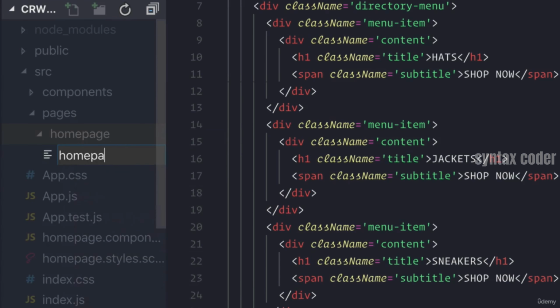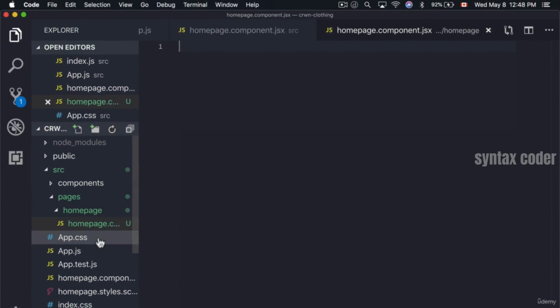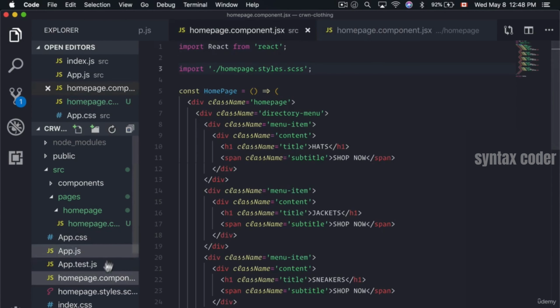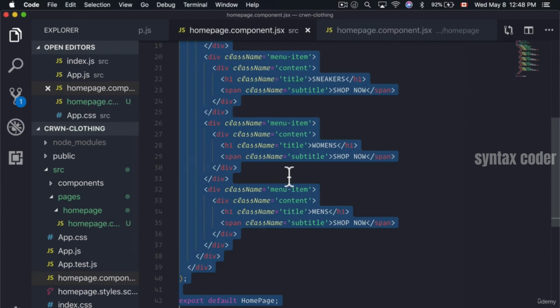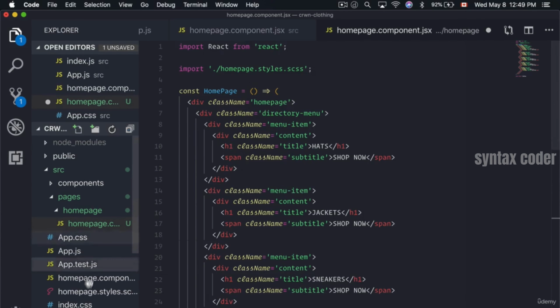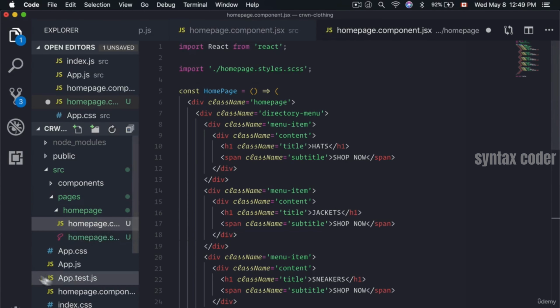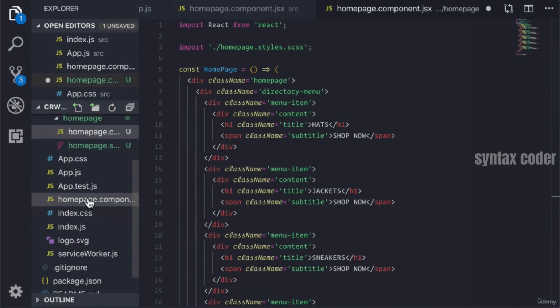So let's begin with our homepage component. And we're going to do component.jsx. And we're going to move our code here into our homepage. And then we're also going to copy our styles. And we're just going to move this into our homepage as well. Now, we don't need this anymore.